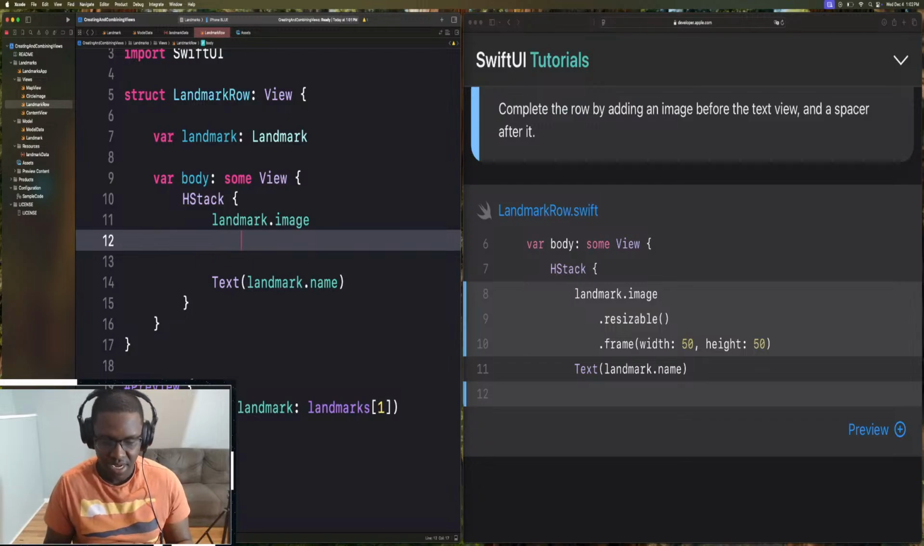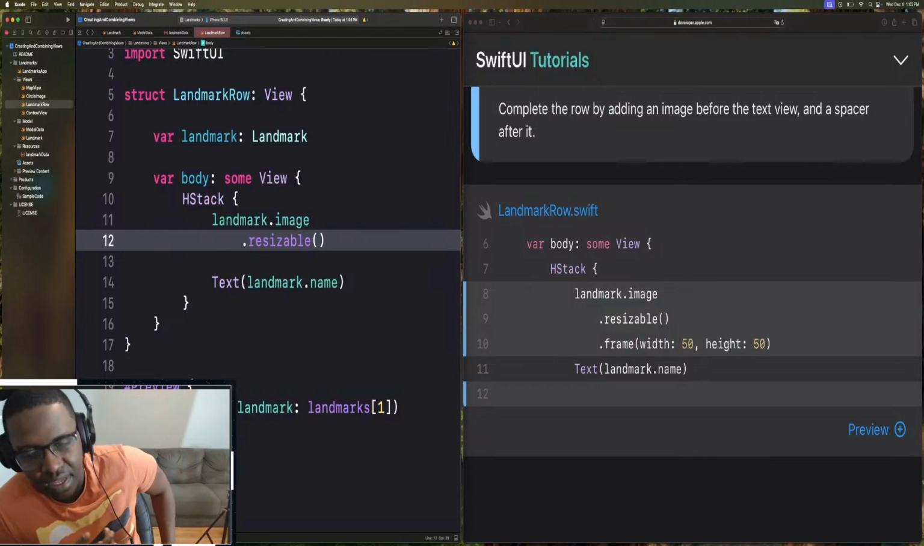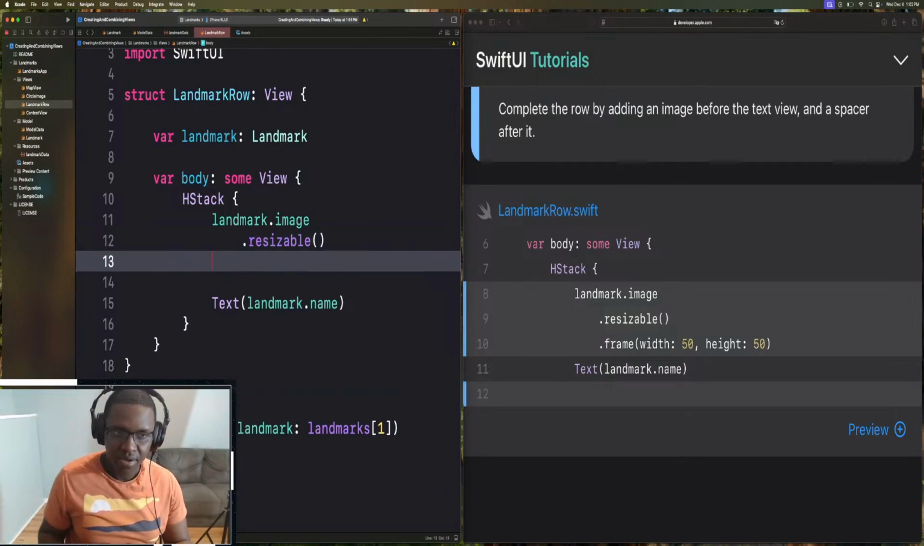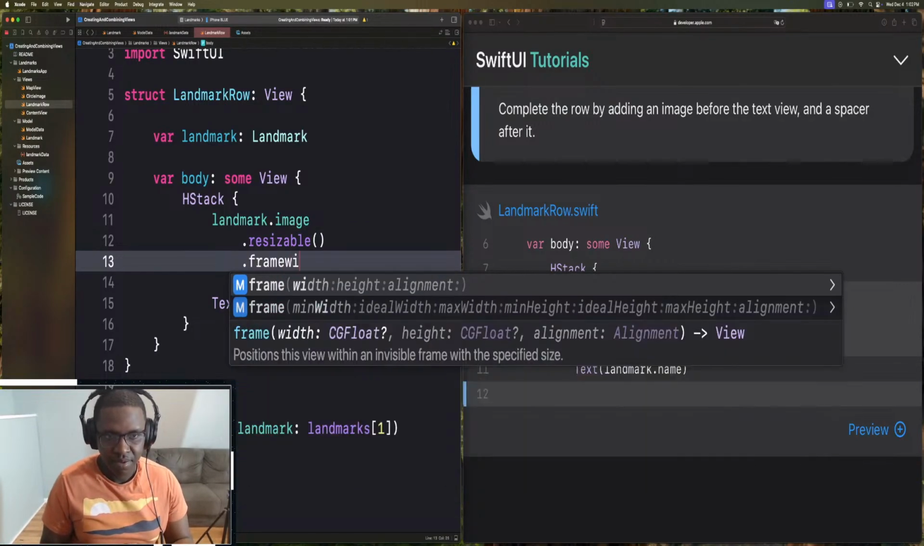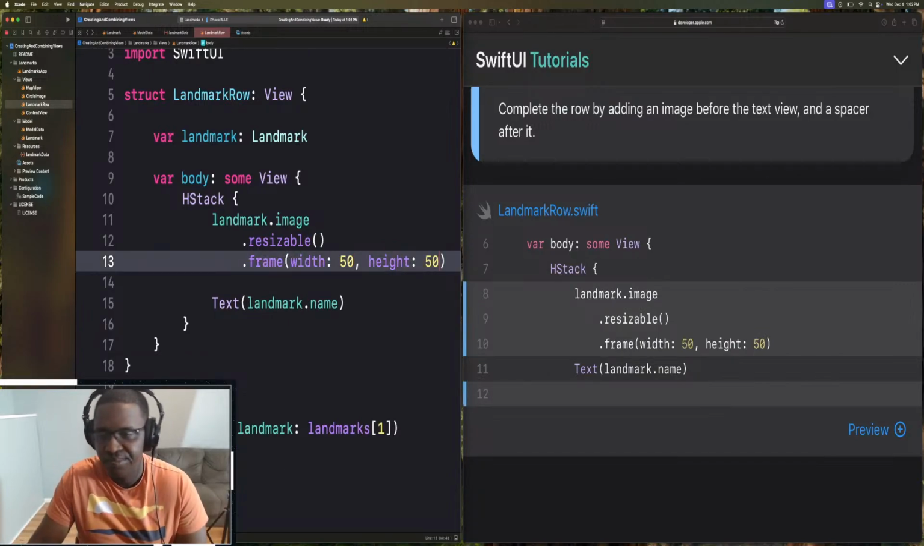So the first one we're going to add, as they mentioned, is resizable. And this is a modifier you add to images so that you can actually change the height or the width, any parts of the frame. And now below that, we're going to add frame, width, height. And then for the width, I'm going to say 50. Then for the height, I'm going to say 50.